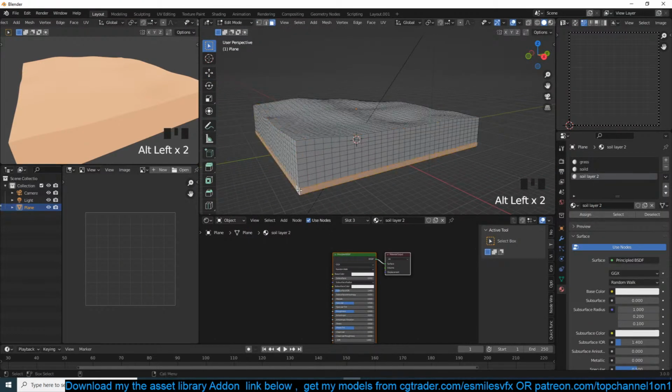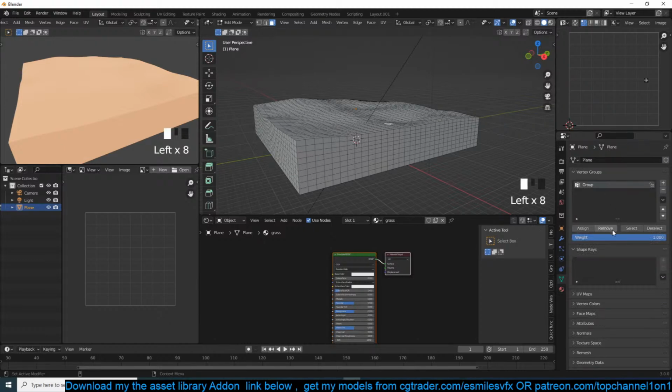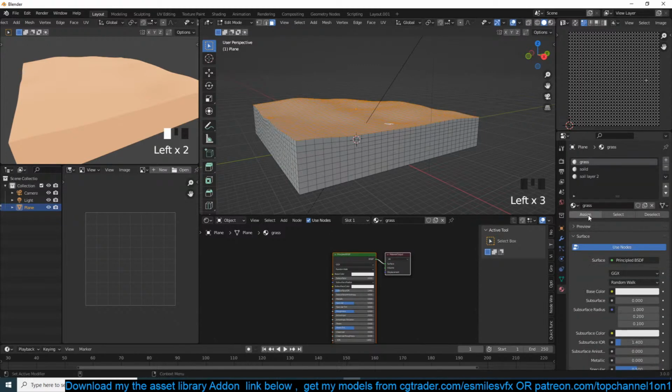So this can take up this layer, and this can take up that layer, and then the top layer we can use this grass layer.